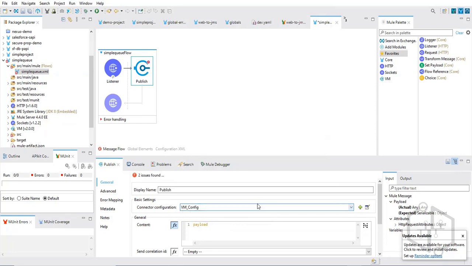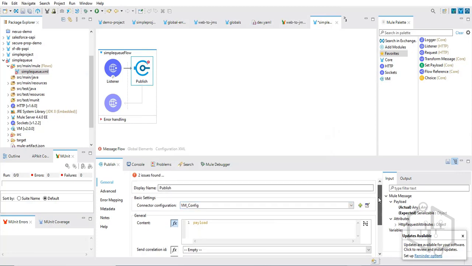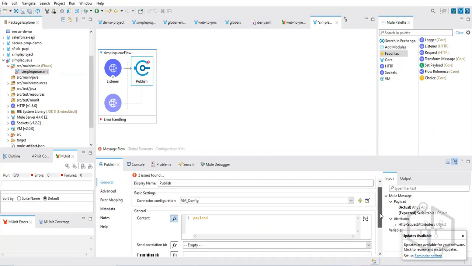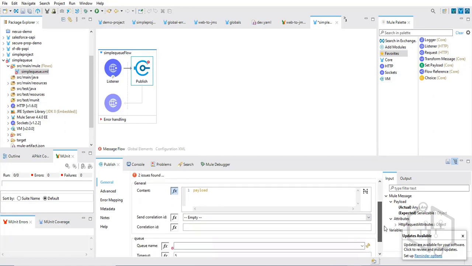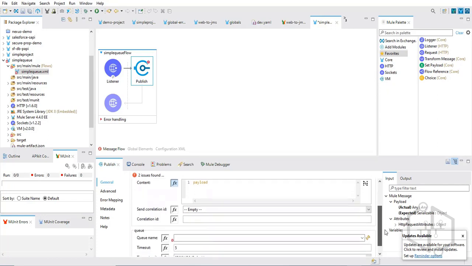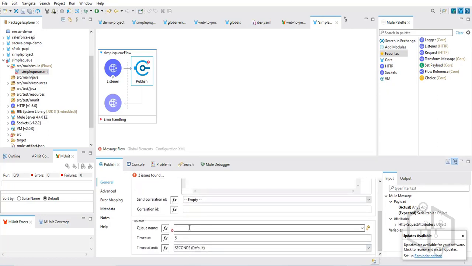Next is what content we are going to post to the VM queue. Now I am posting the payload, or if you want to post some variables, you need to change that to the variable name, so that the variable content will be posted to the queue. The correlation ID we will discuss later, how the messages get correlated. First we go for the simple thing, then the complicated thing. Next is the queue name, to which queue you want to publish. I want to publish to the queue called VM1, which I created in the connector configuration.